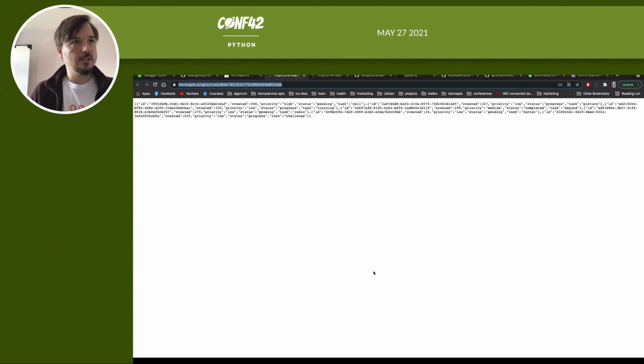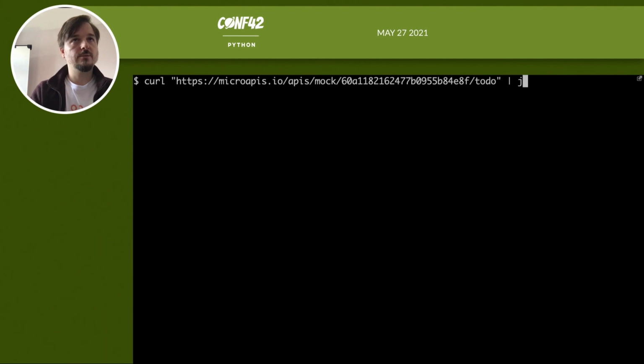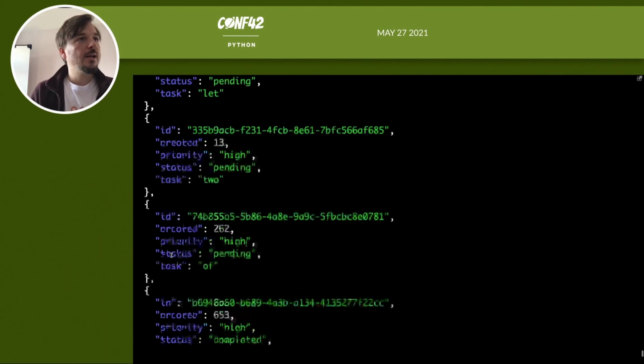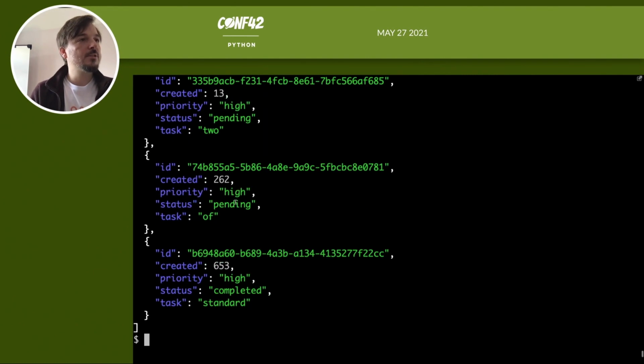Let's try this in the terminal as well with curl. Let's clear the terminal and do a curl on this. We will use jq as well to parse the JSON payload. And what we get is a list of items. In this case, we're getting more than one item, so the experience is a little bit different from what you get with Prism, but in both cases, we're getting perfectly valid payloads from the server.